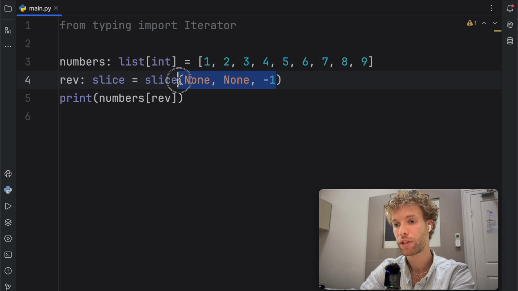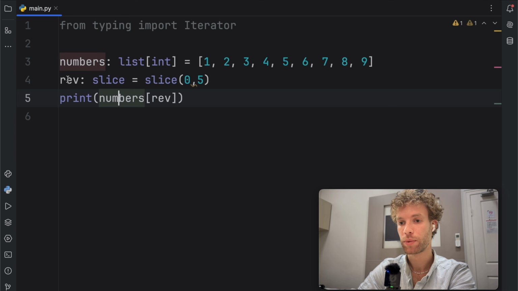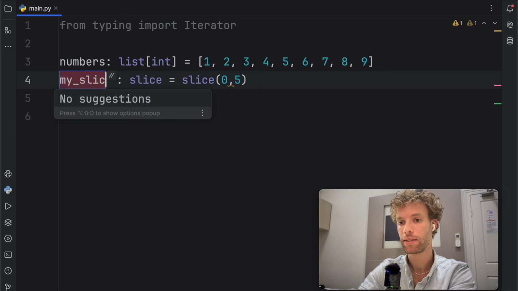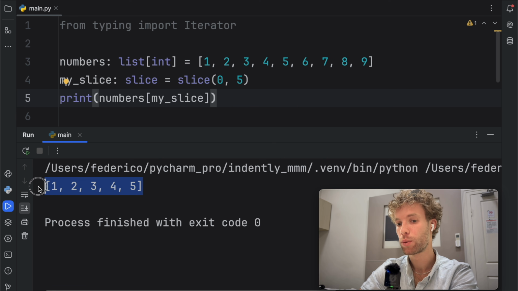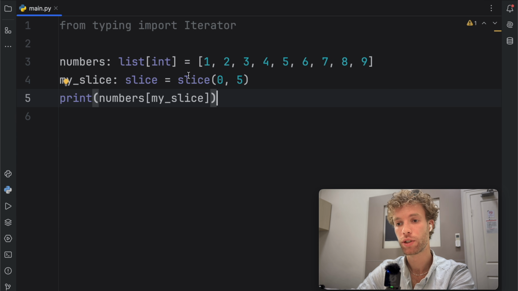Or maybe you just want to grab the first 5 numbers. You can do 0 to 5. And at this point, I'm just going to convert this to my slice since I'm changing it so much. And what you should notice in the console is that it will grab the first 5 numbers. So it's quite useful for creating reusable slices.